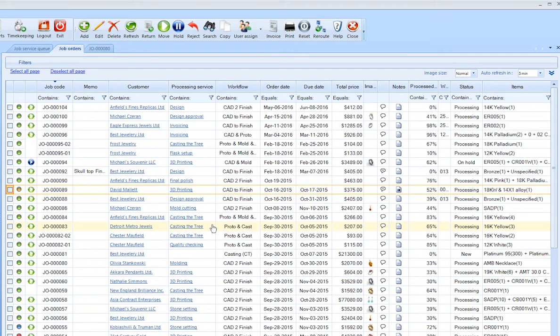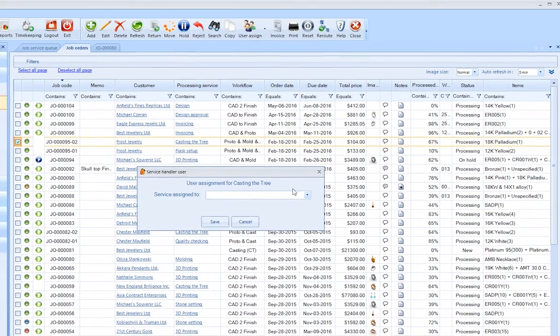The system lists only the users with the corresponding roles. For example, a designer can only be assigned to design jobs.